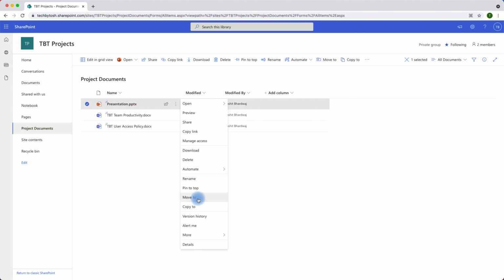You can even move this document to a different document library or to a different location, to a different site. So you can copy this document to a different location. You can have a look at the version history of the document. You can create alerts on this document. So whenever someone makes any changes to this document, you get alerted.